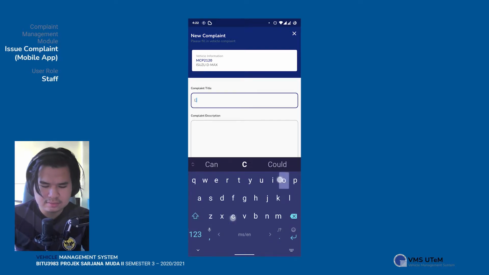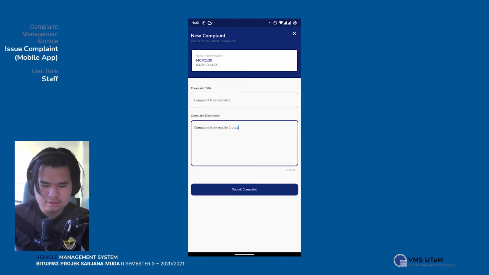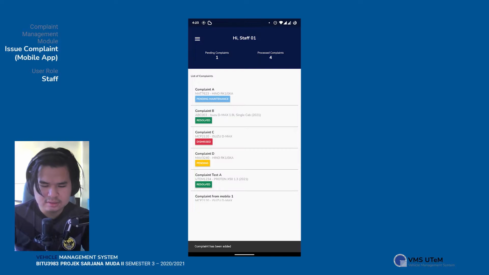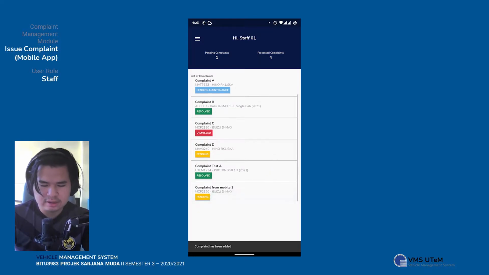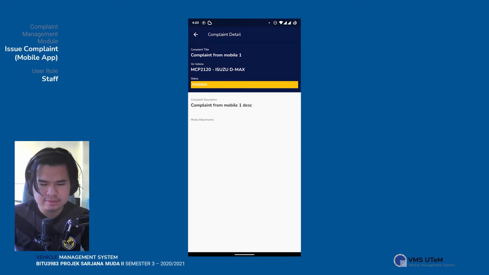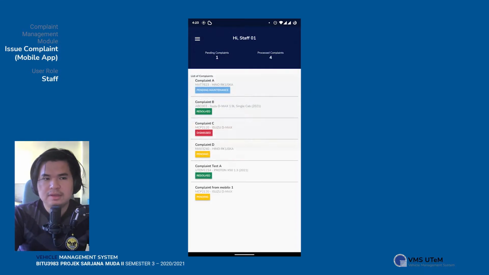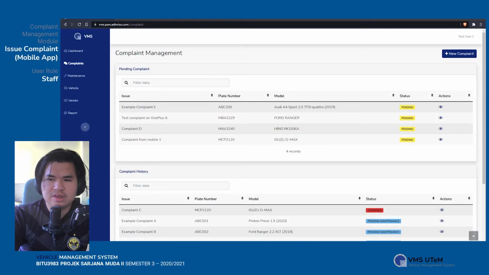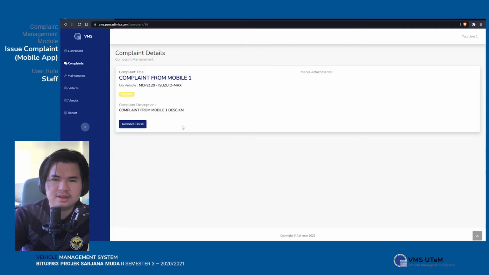After we submit the complaint, it will submit the complaint and then refresh the data so that the data is contained inside the mobile app. You can see here, it's the complaint. And as we look back into our web system, we can see that the complaint we made from the mobile app is submitted and can be viewed from the online system.